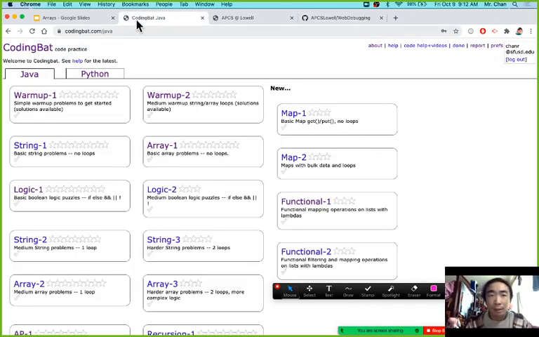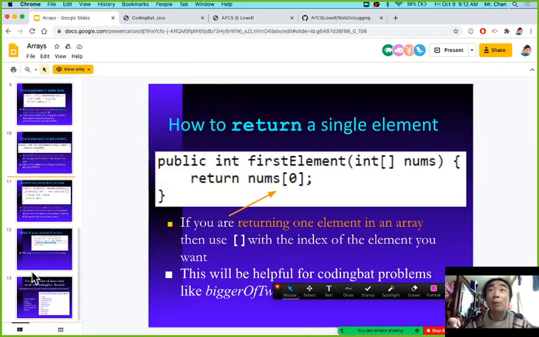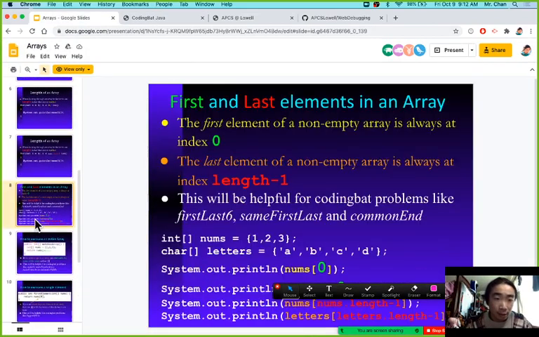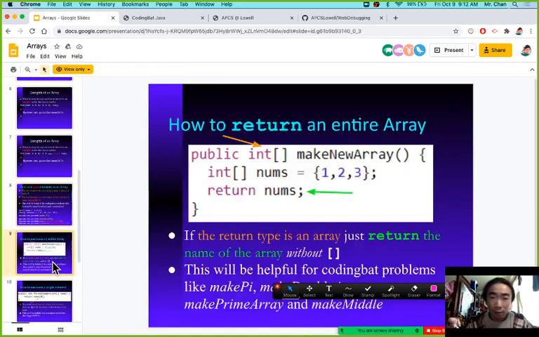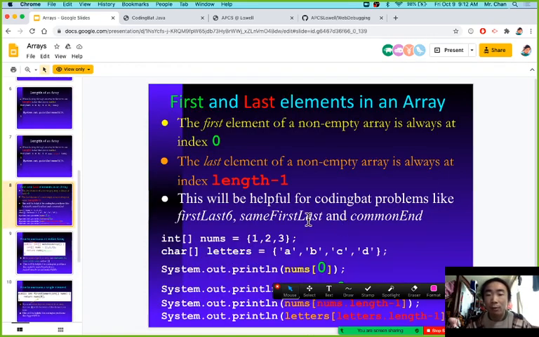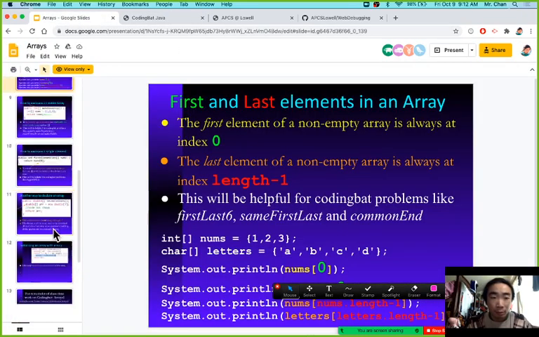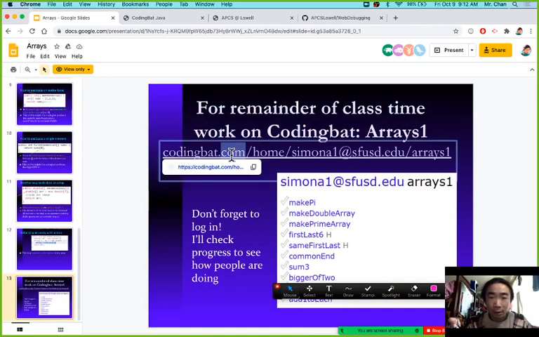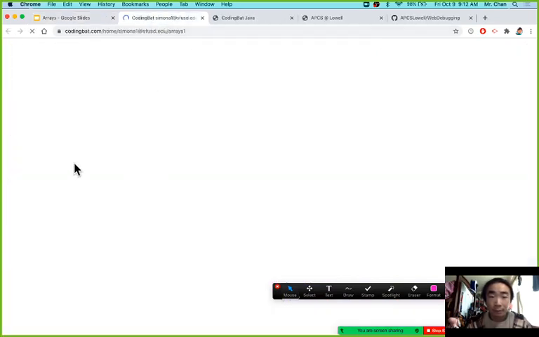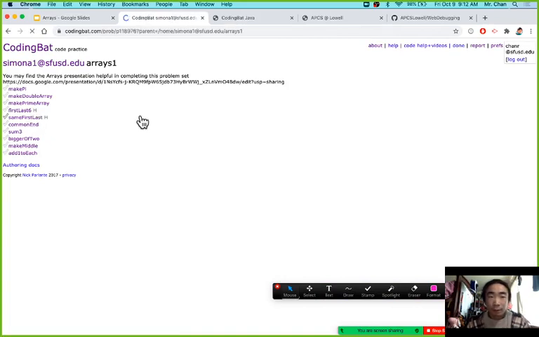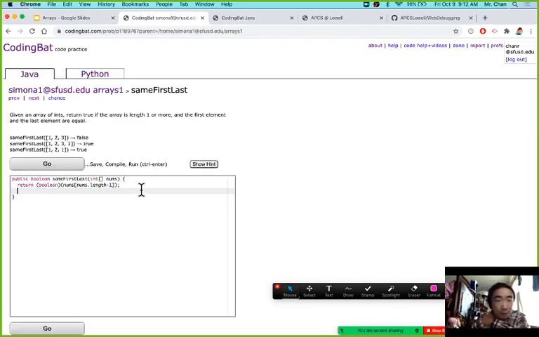The arrays problem set, there was a problem requested on same first last. This slide is going to be very helpful for you to figure out the first thing and the last thing, and then comparing them. Okay, this slide right here, slide number 8. I want to pull up this link. First, same first last. Is this it? No, that's not the right answer right there.